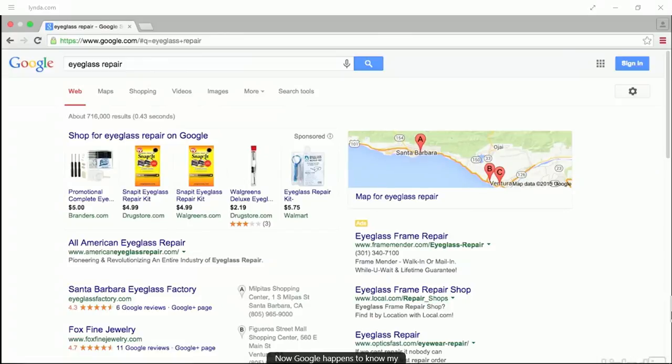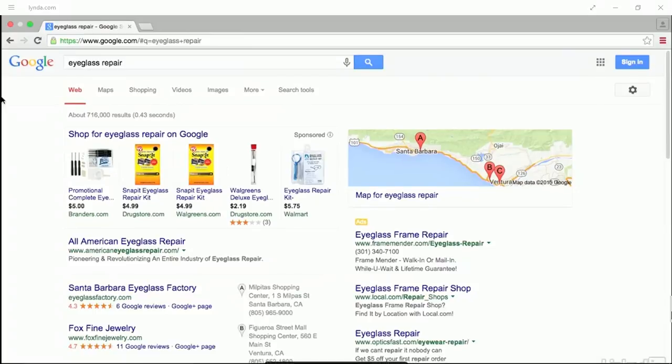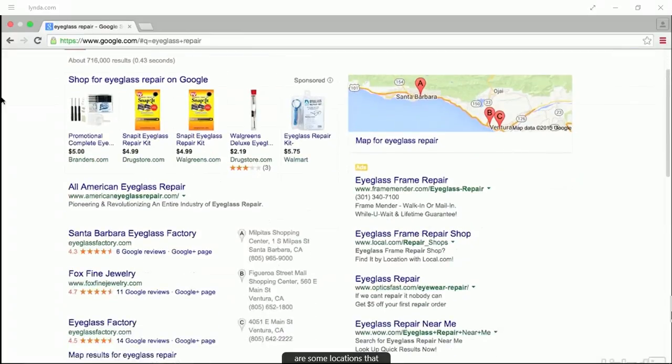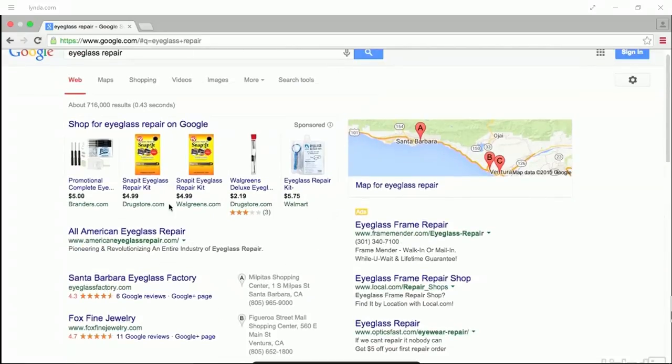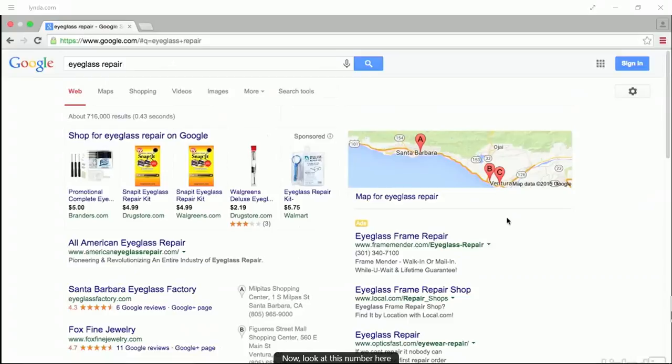Now, Google happens to know my location, and it's determined that this service is something that might be valuable to find locally. So here at the top of Google results are some locations that are here in Santa Barbara. Now, these listings don't have an ad label next to them, which indicates to me that they are organic results. People didn't pay to put these listings here. Now, you will notice on the right-hand side, there is the yellow icon labeled ads, and these are all paid placements.